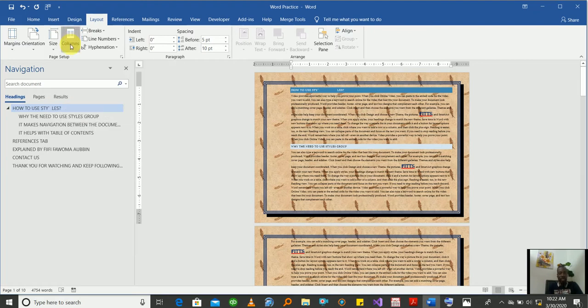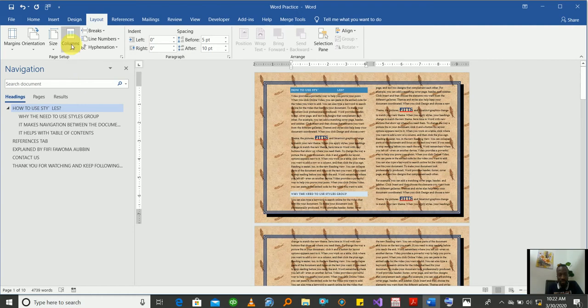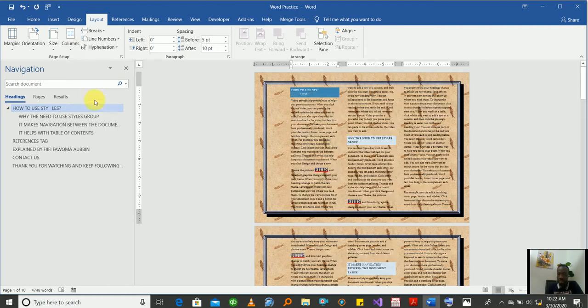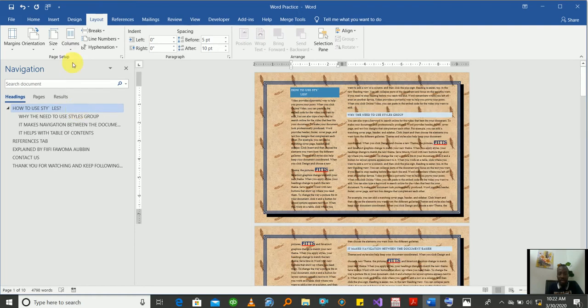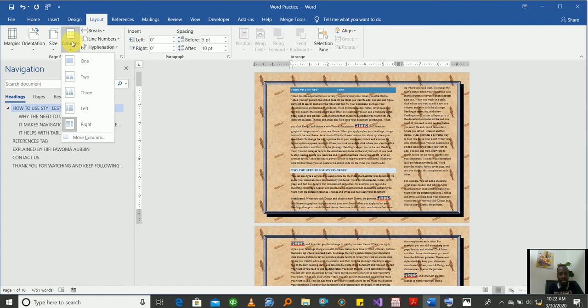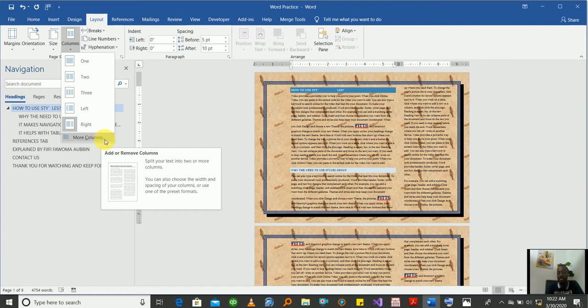Then we also have columns. By default it's in just one column, so you can make it 2 columns. That's what you get. If you want 3 columns, you can also do that. As you do that, it affects everything, with left and right options. Once you see more columns with those ellipses, that is the 3 dots, it means there is more to this particular function. So why don't we click on it?